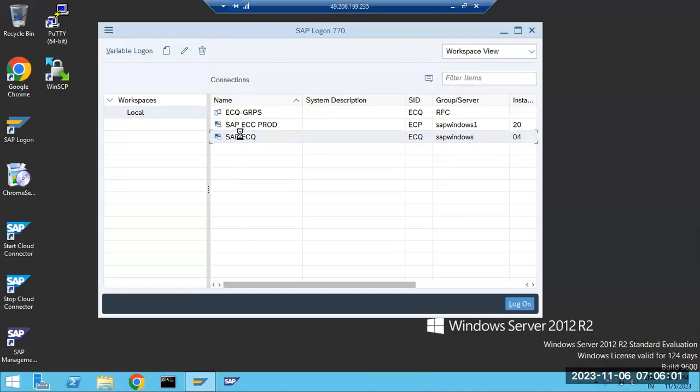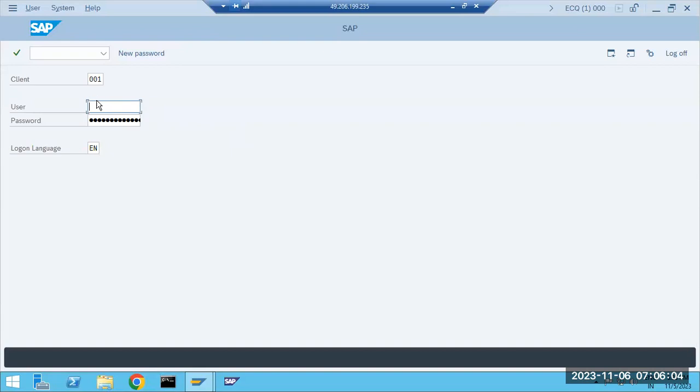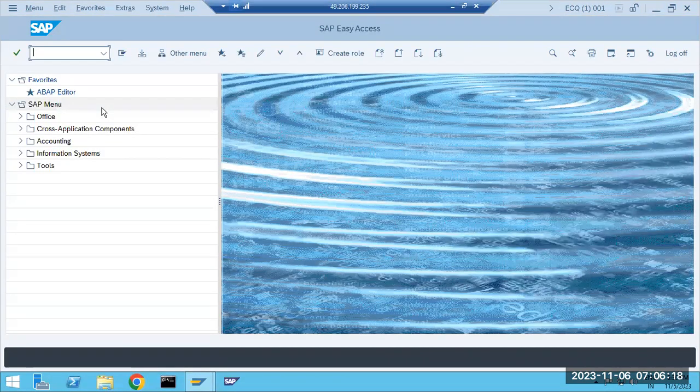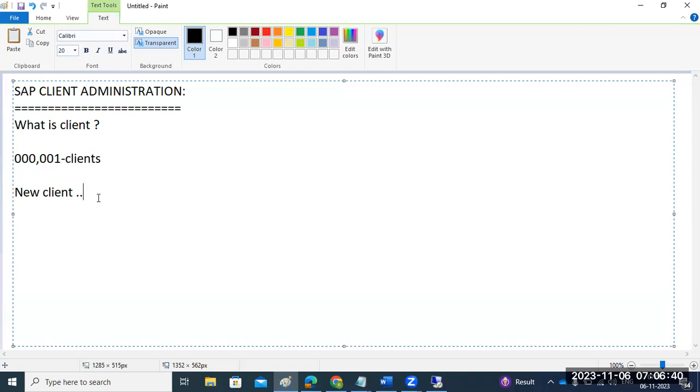As of now, you are logging into the system with either 001 or 000, and you are doing your work. But actually, we should not save our configuration data or our customization in these two clients, either 000 or 001. In this case, SAP recommends creating one new client.